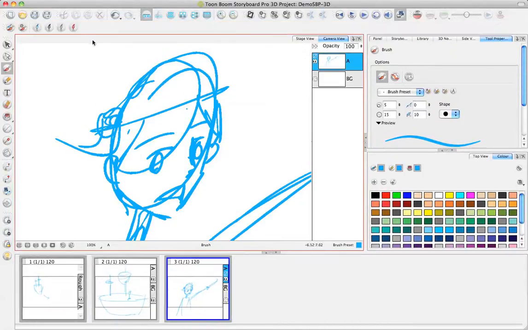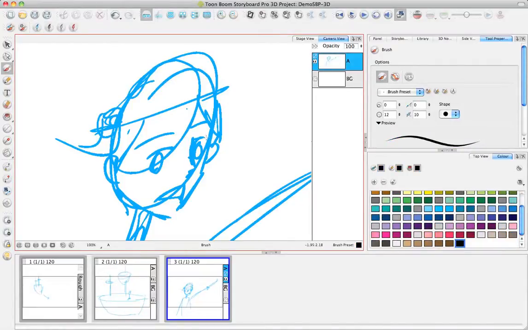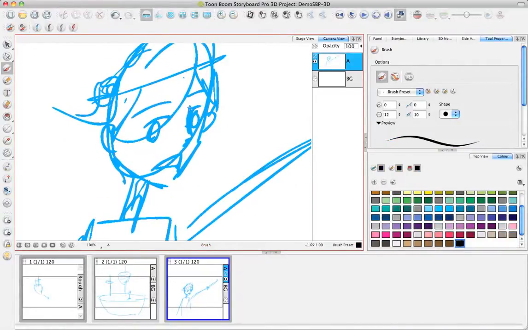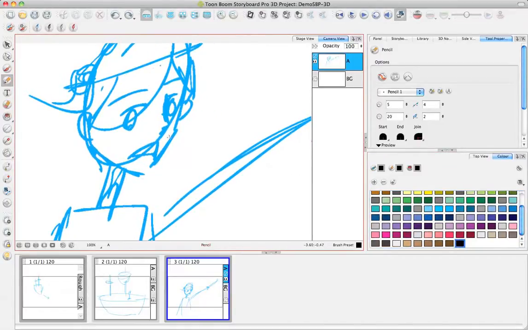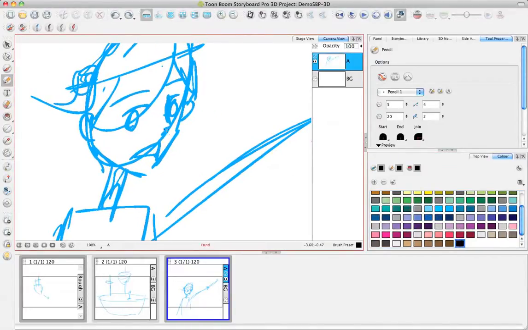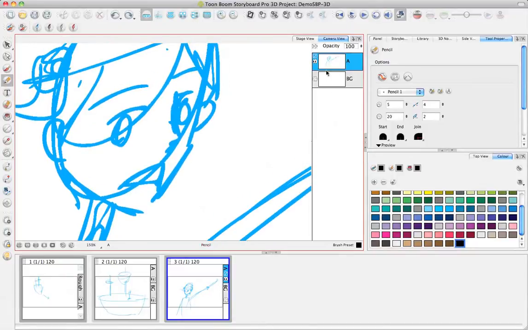And now from here I can switch to my clean brush. And my clean brush will allow me just to paint there in a black line. Now something that you might want to use that's kind of new to Storyboard Pro 3D is the pencil tool that we have now with the variable line thickness. So it used to be that we always used the brush tool when we wanted a thick and thin line. But now, and I'll just do my clean on a separate layer just to make this easier to show you what's going on.